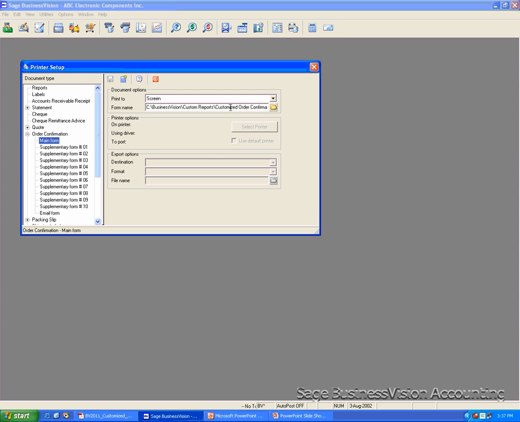For the order confirmation, you can select order confirmation, select main form, and I'm using the customized order confirmation.rpt, and the same is in C drive, BusinessVision, and Custom Reports folder. To make a backup copy of the forms, you can do a simple copy and paste of the forms to a different location. I already have the backup copy of the forms, so I'm ready for my next step.